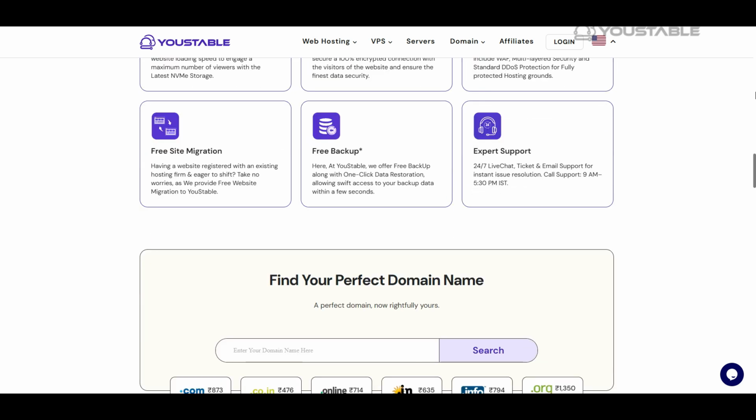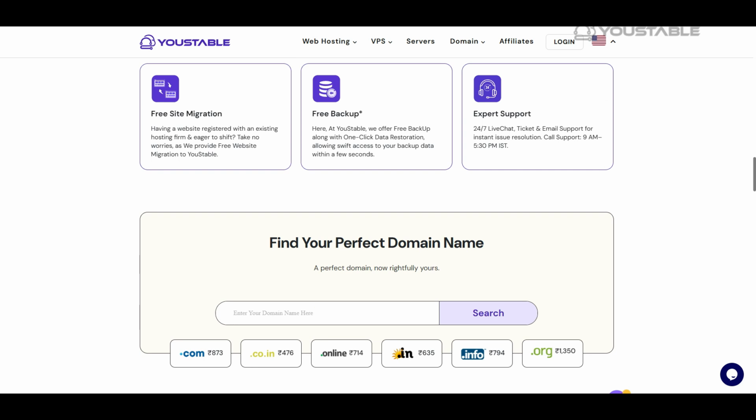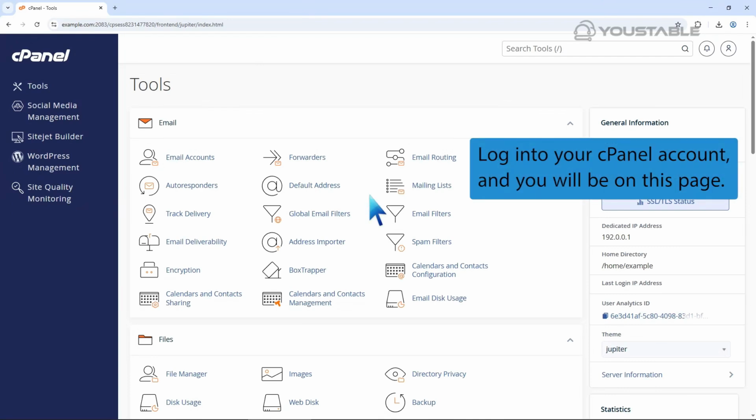So in this video, I'll show you exactly how to create a database in cPanel, step by step, without any confusion. Let's go. Log into your cPanel account, and you will be on this page.